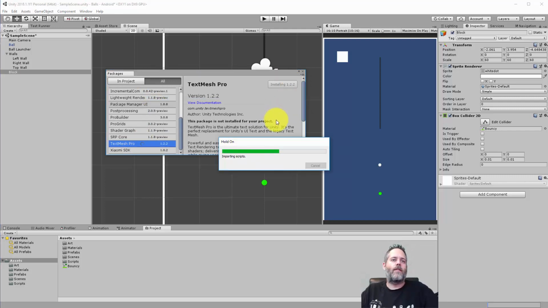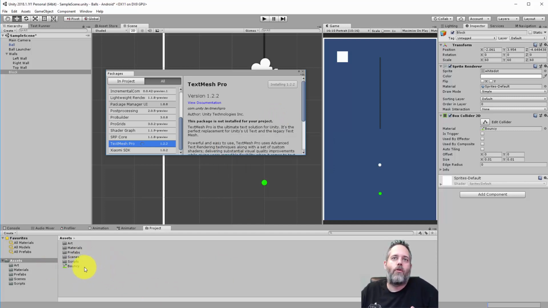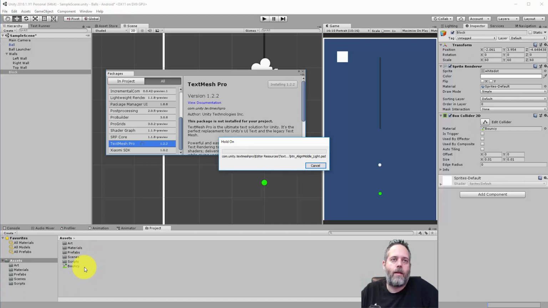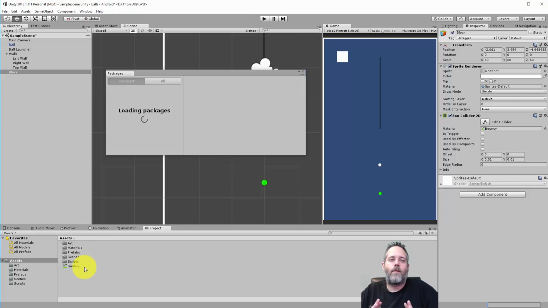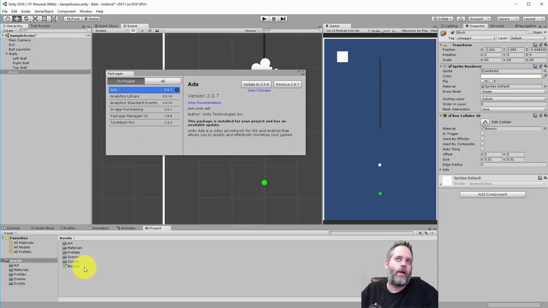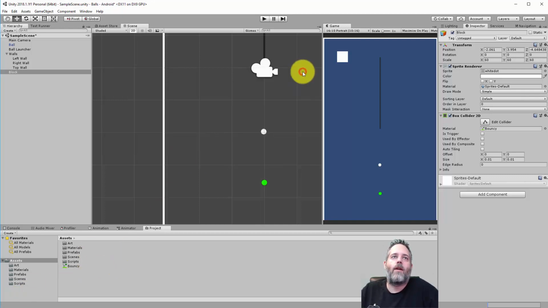Which takes a couple seconds, but you'll notice that it's not actually putting anything into the project view. It's putting everything into that packages folder that's there now as of 2018, and it's keeping the project view at least a little bit cleaner. It feels a little bit more like a NuGet package for somebody who's used to C#, where it's adding the references without cluttering up the whole project. So let's close that off.